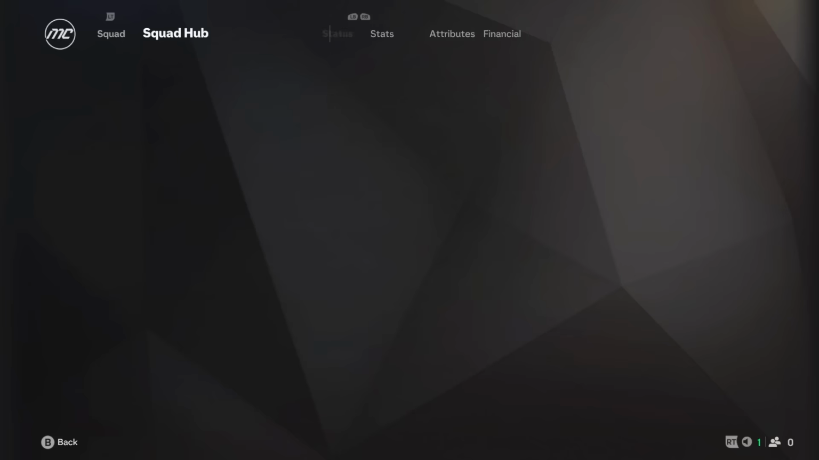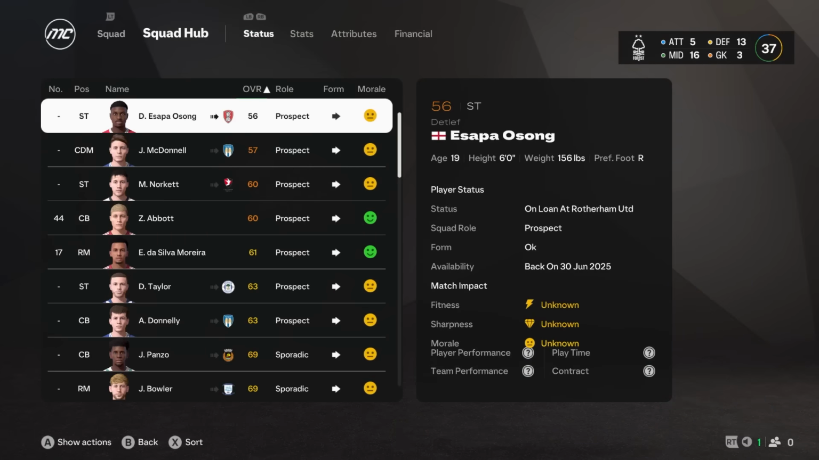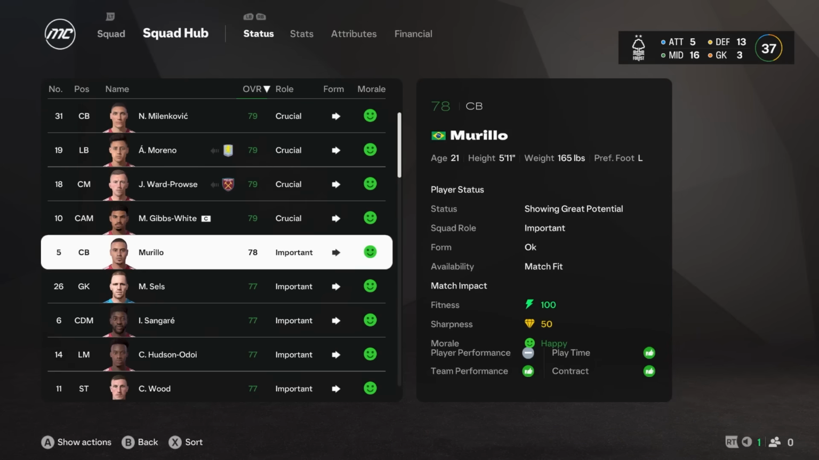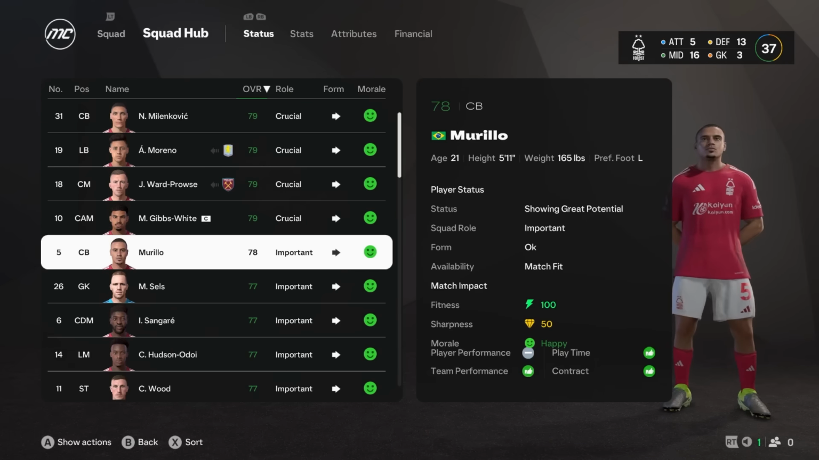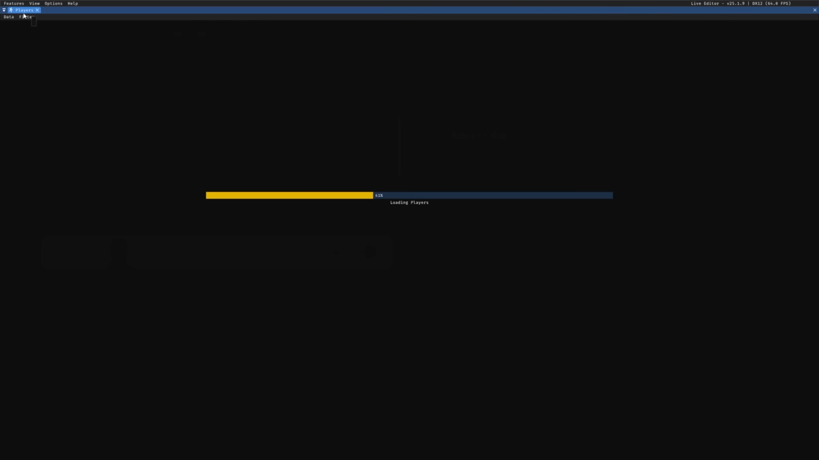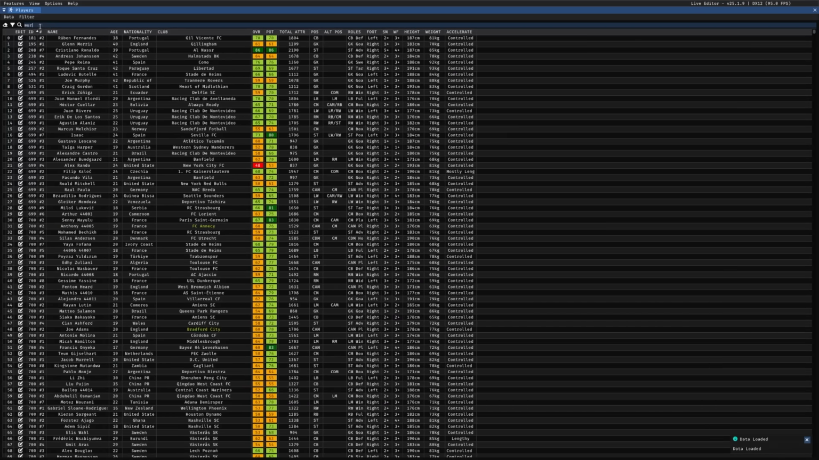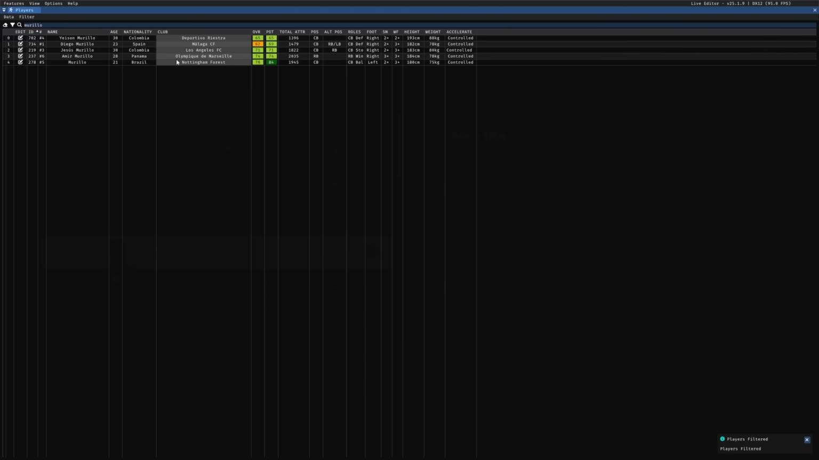You can change every single stat in the game, you can change their age, you can change their potential, their overall rating, every single one of the attributes that you see on the side right here. And we're going to show you how to do it by editing Murillo. So again, open Live Editor, go into the Players tab on the top right, and of course, we're just going to search for Murillo.